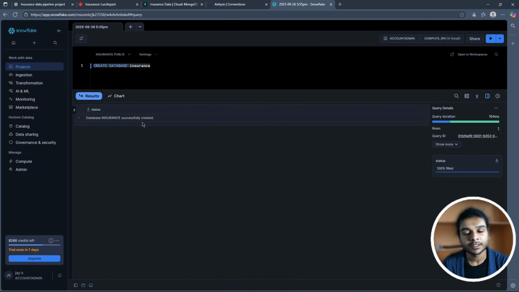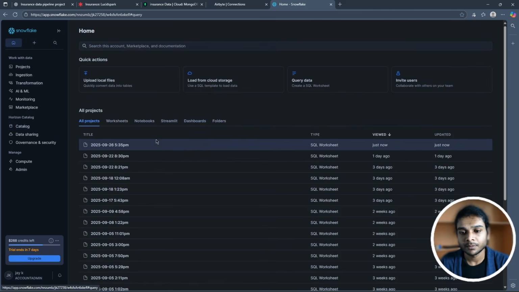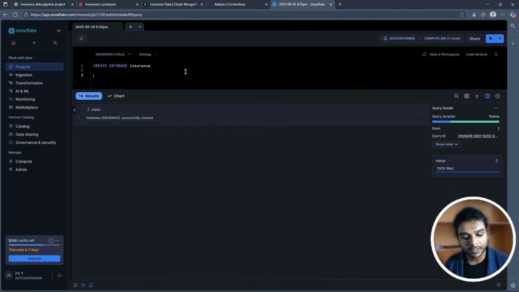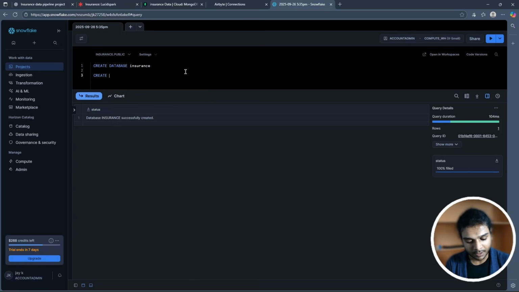The database insurance was successfully created. To check that, we can head to catalog, click on the refresh button, and there you go. There is the insurance database that it created. Now head back to the worksheet again and create a schema. Create schema, name it raw. To refer to it as raw data, I'm going to name it raw.